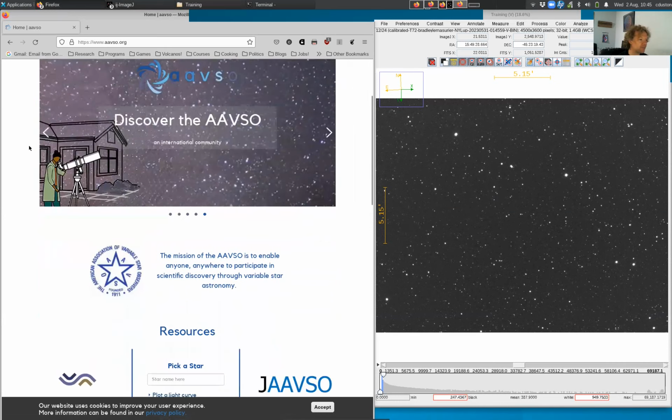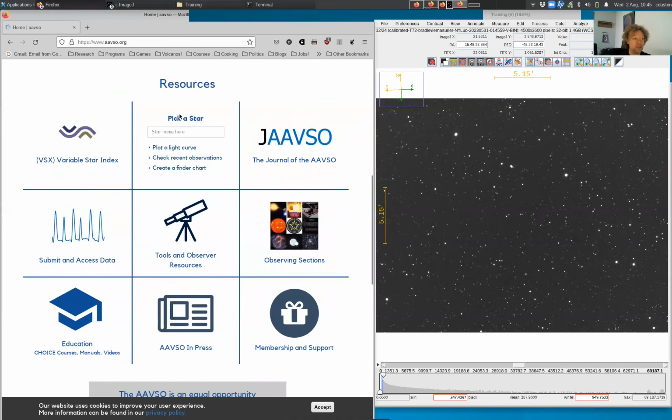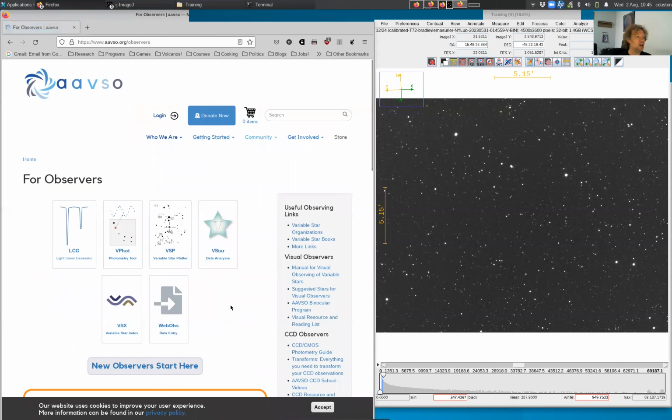So I'm going to go here. I'm going to go down to tools and observer. So if you know what you're doing, you might be able to just pick a star, create a finder chart, whatever. I'm going to go to tools and observer resources because I want to go to the search page, which is VSX, variable star index.